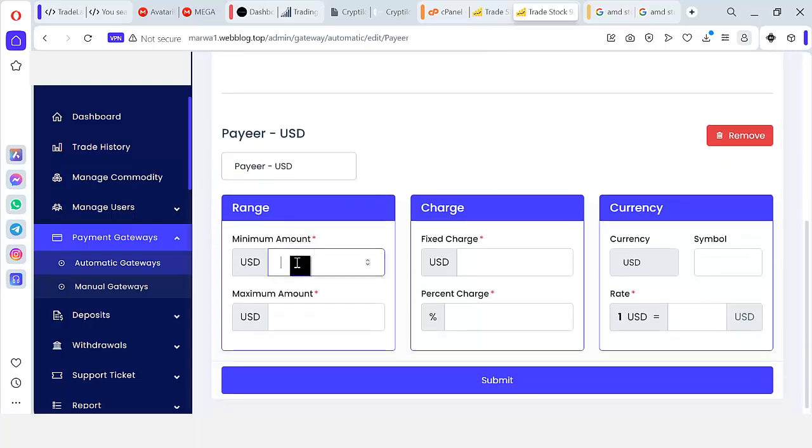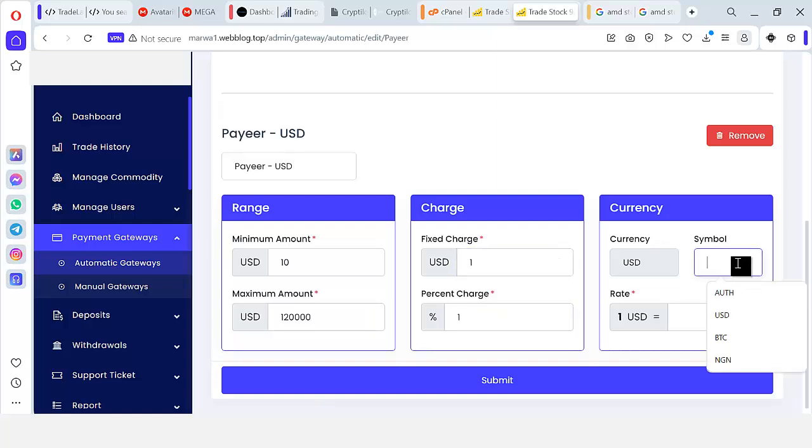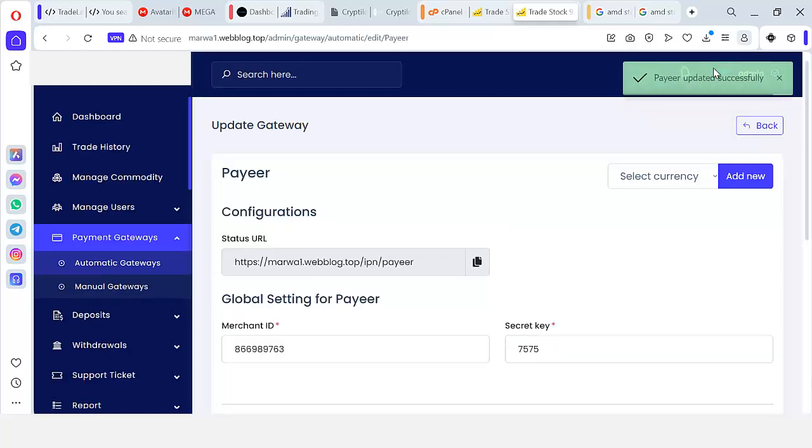Put it there. So the minimum amount is 10, the maximum amount is $120,000. Percentage charge, and the symbol is USD. 1 USD is equal to 1 USD. So it's as simple as that. All you need to do is add all of that and then save it. So that payment method will be available to the user.